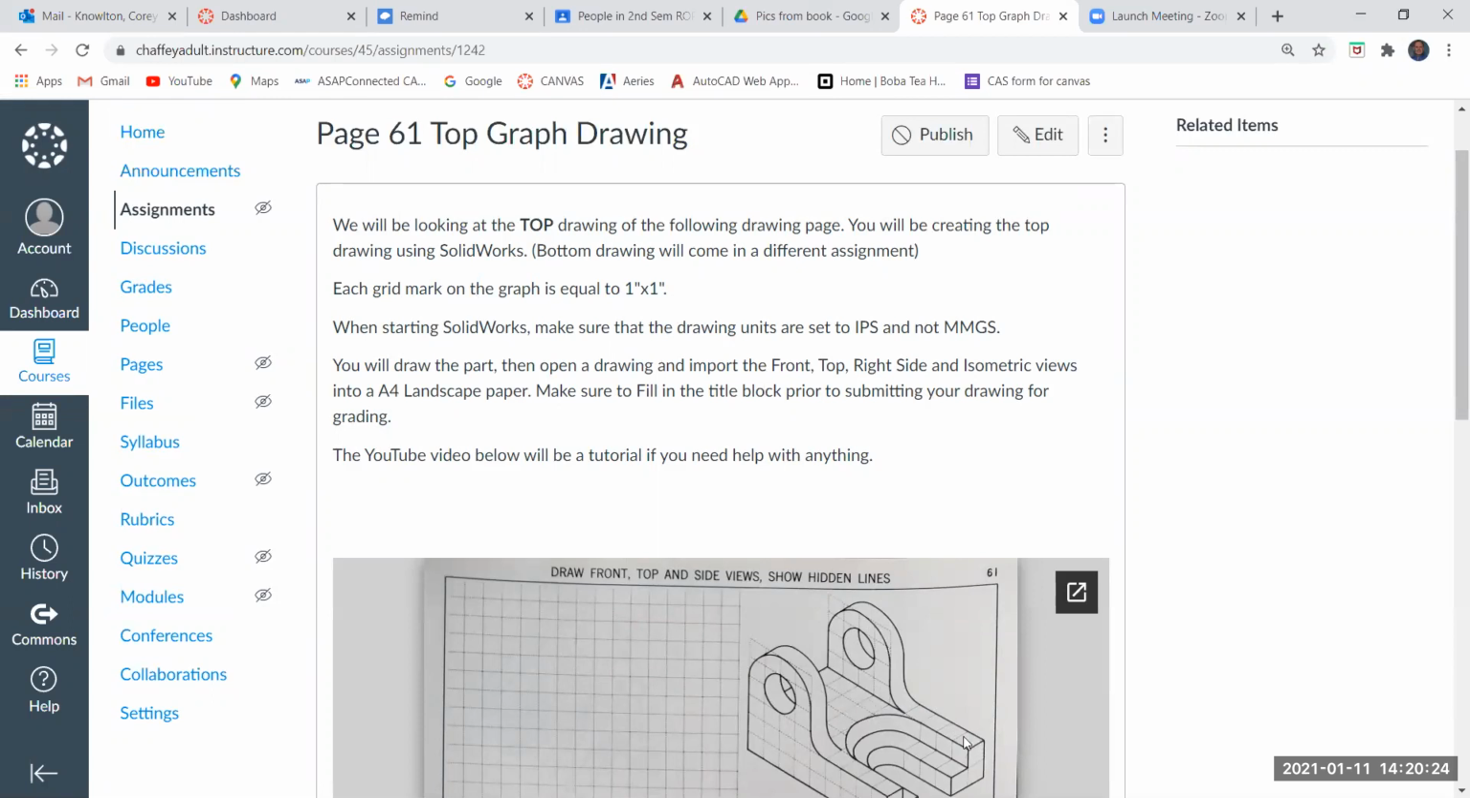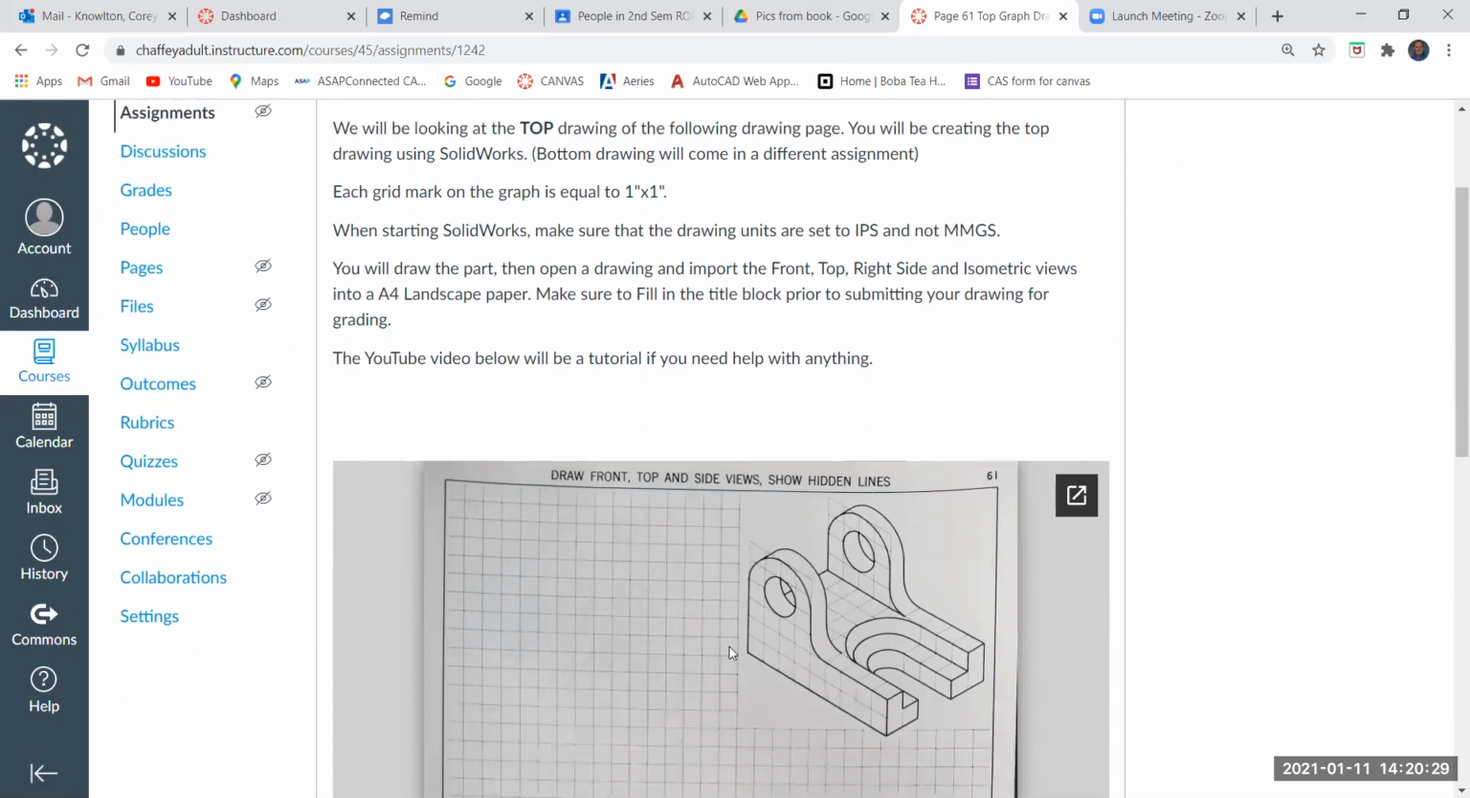So if we take a look and we count these individual graph marks, we can see that the length of this thing is 1, 2, 3, 4, 5, 6, 7, 8, 9 inches long. Let's see, 1, 2, 3, 4, 5, 6 inches wide. And a total of 6 inches tall. So 6 inches tall, 6 inches wide, and 9 inches long is the overall size of this.